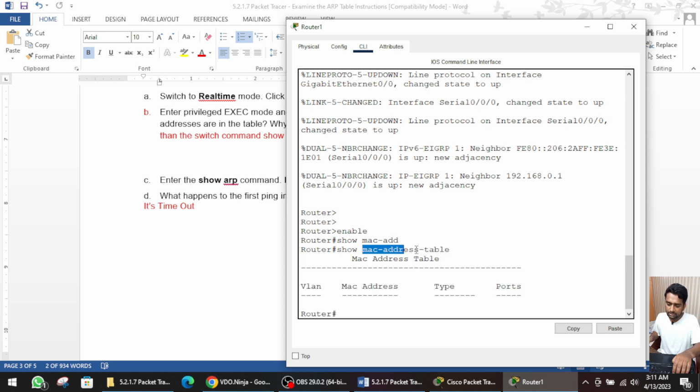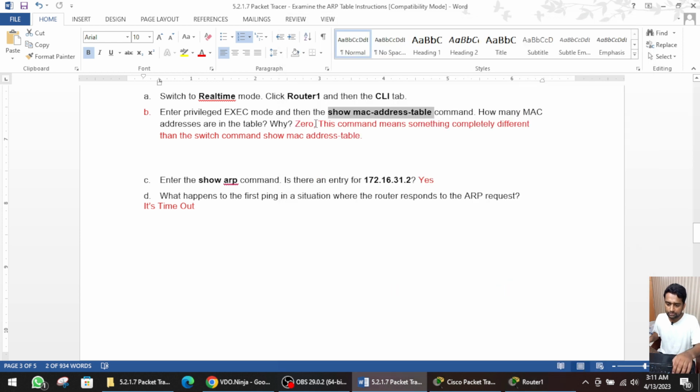So normally this table is used in the serial connections of the routers. So this command is pretty different as compared to the switch command. So we don't see any entry because this command is completely different than the switch. So that's why we see 0 entries in the router.